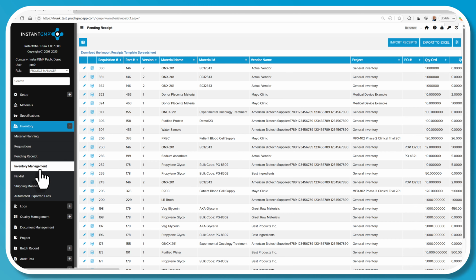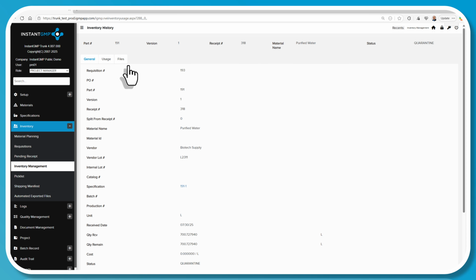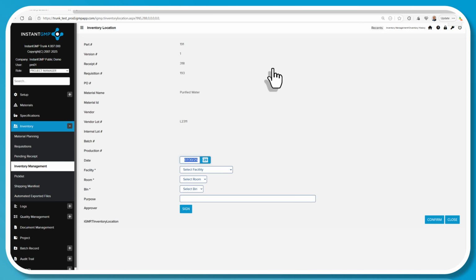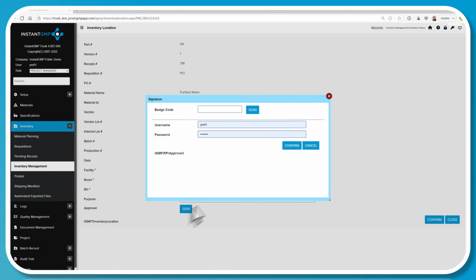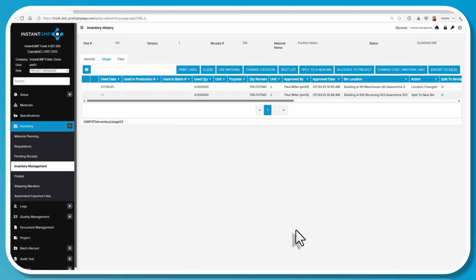Now, let's say you need to move a material after it's been received. Just head to Inventory Management, find the receipt, and go to the Usage screen. Click Change Location, choose the new facility, room, and bin, then sign and confirm. You'll see the update reflected in the inventory history.